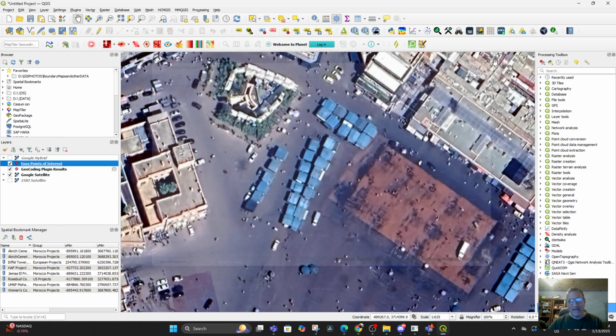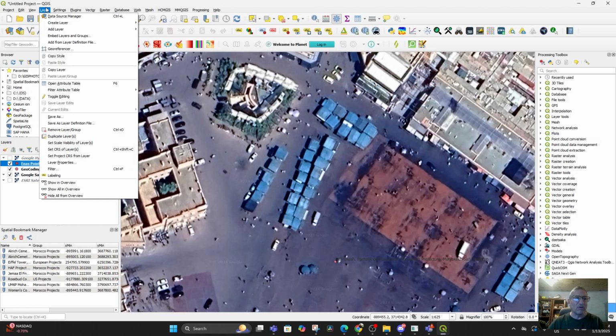Okay? And you want to do the same thing for polygons of interest, and you want to do the same thing for lines of interest. So you have 3 categories that you can draw on. All right? I'll just load the ones that I have already.